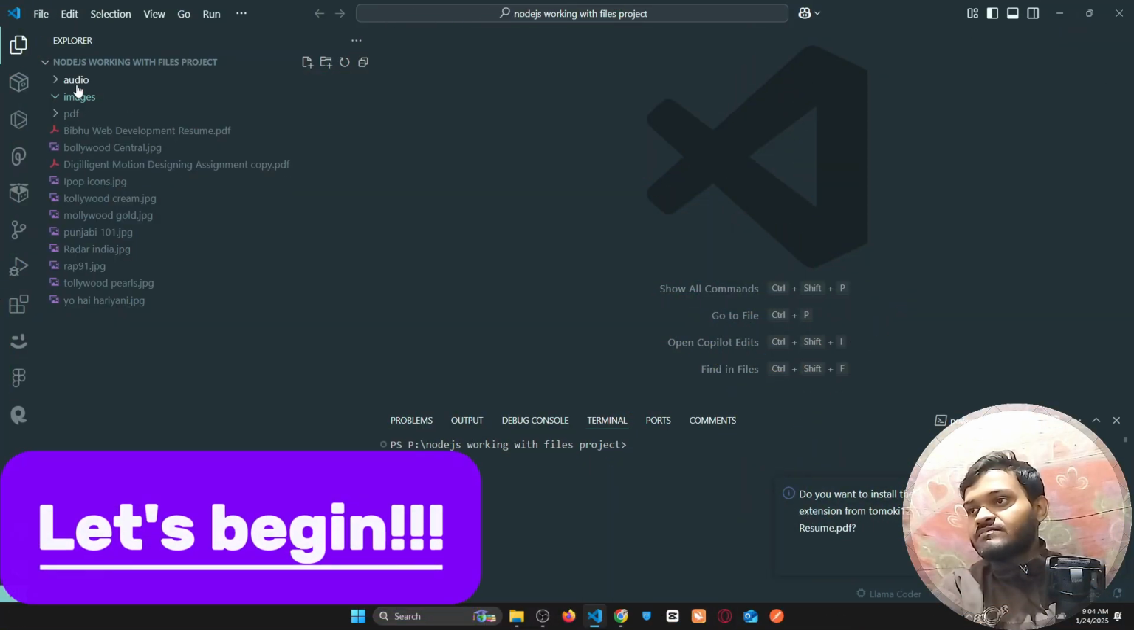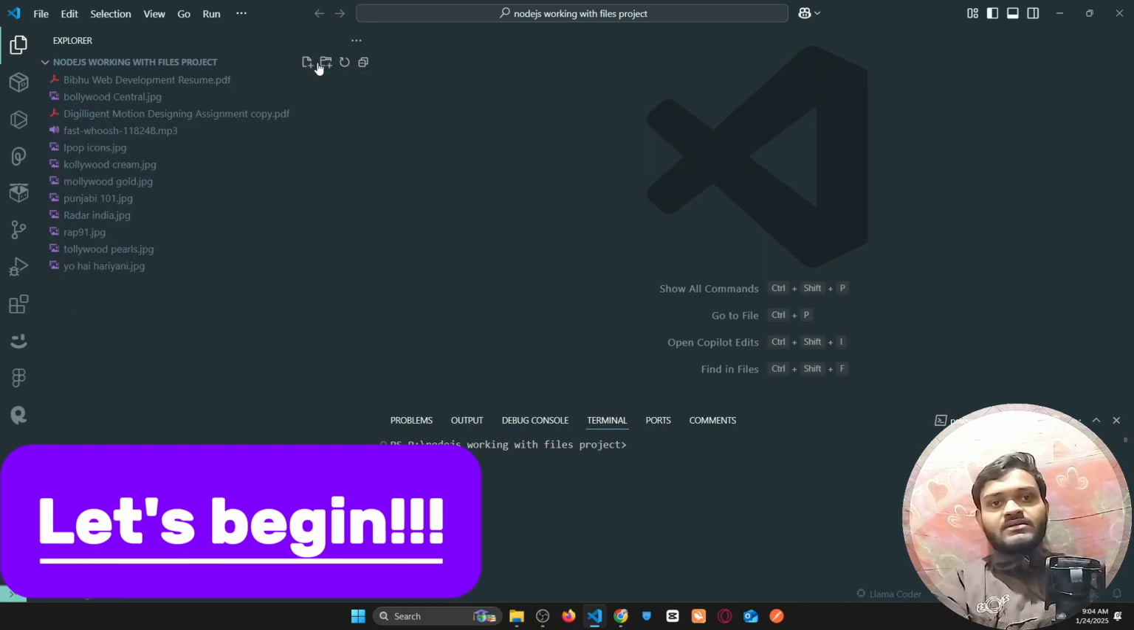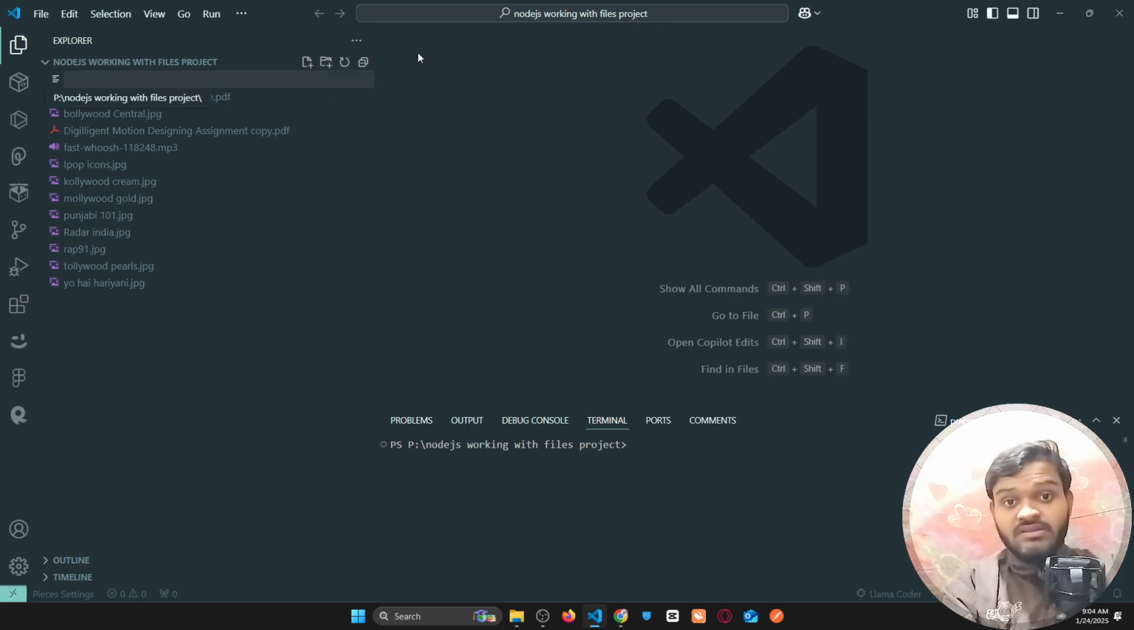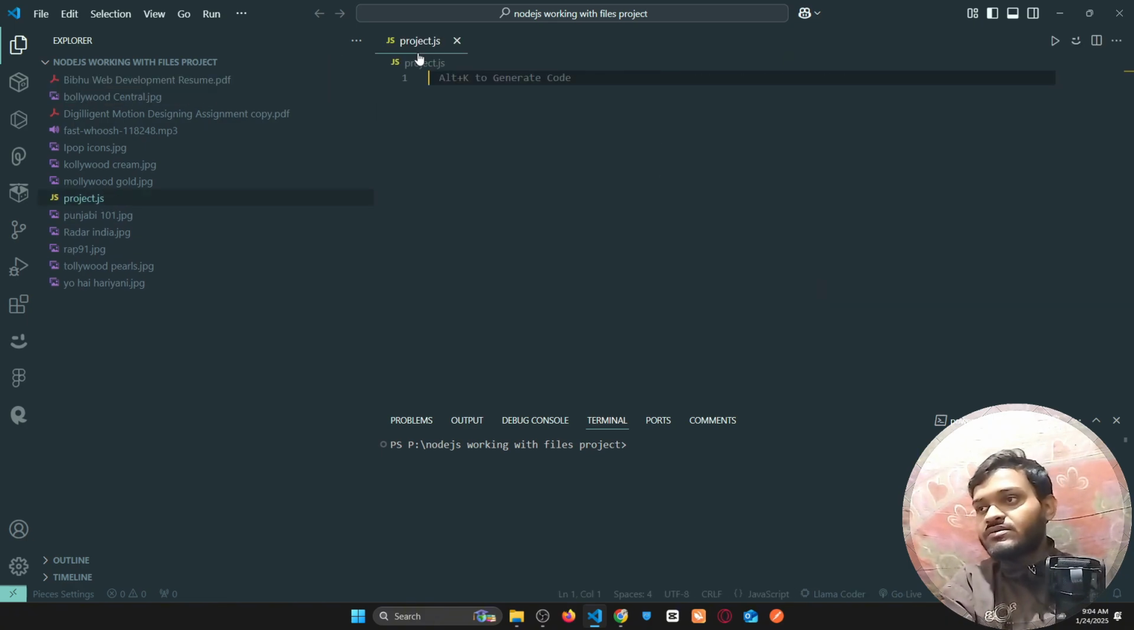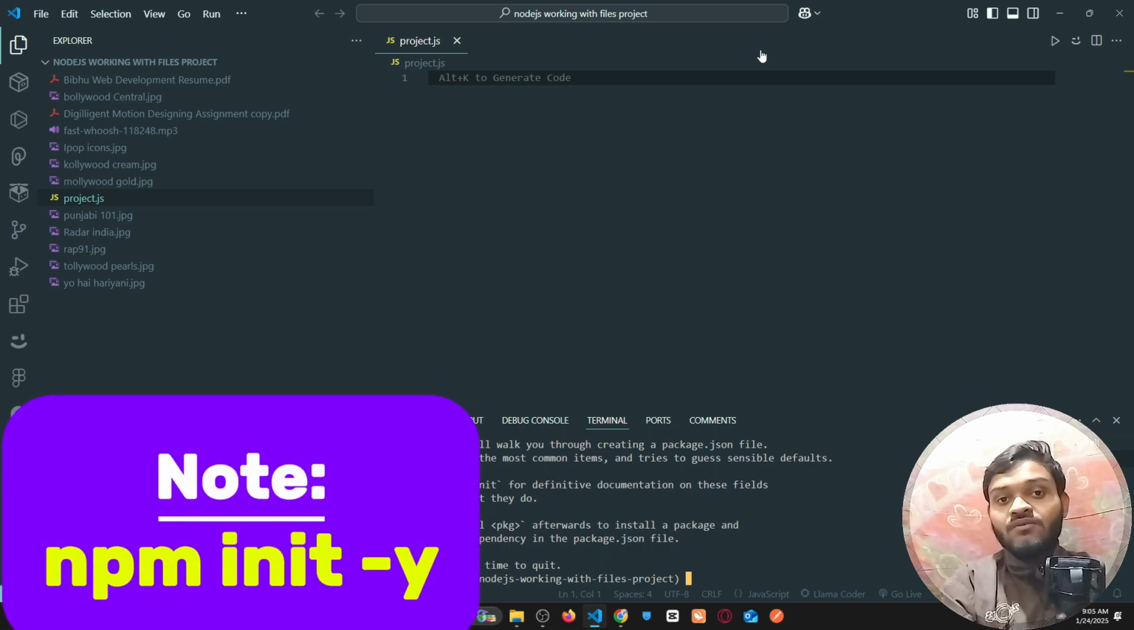Let me do one thing. I will just take all these things out, and I will delete all these things. Let's start doing it. First, let's start with the important setup. I will just make a JavaScript file, project.js. After that, we need to open a terminal, and here we need to run npm init. You can also write -y, but I just want to do it completely. If you do it completely, then it will be for your benefit only.